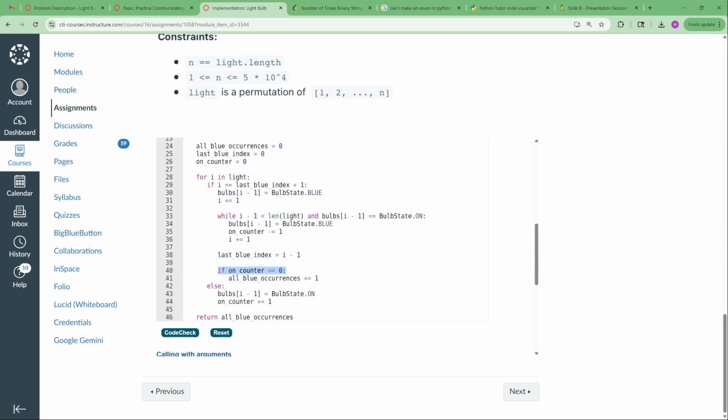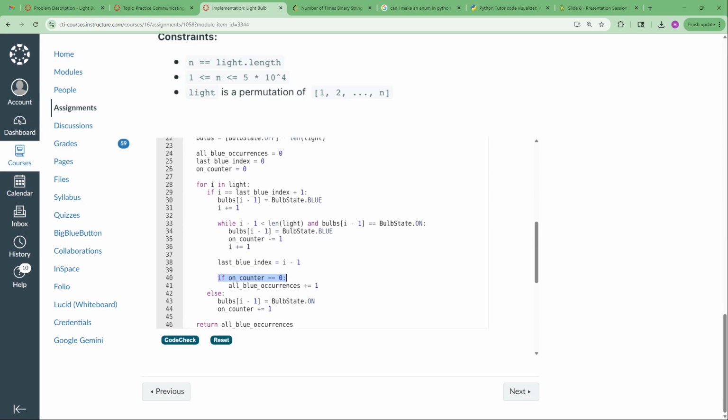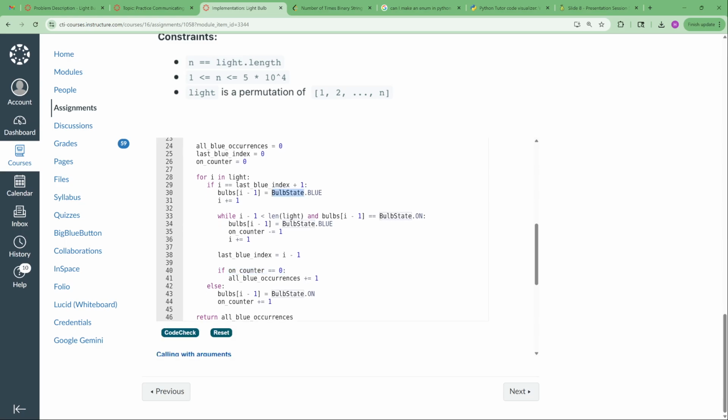And then we just check if the counter for the on bulbs is 0. If it is 0, that means that we don't have any ons, and that means we have a blue. The reason we know that there is a blue is because we have checked before this that this current index will be right next to a blue light. So even if it's the first blue one and that's the only one, there's still a blue, and if there's 0 ons, that means we have at least one blue in this case. So in that case, we're just going to increment the all blue occurrence. So we're going to increment this variable that represents the number of times all on bulbs are blue.